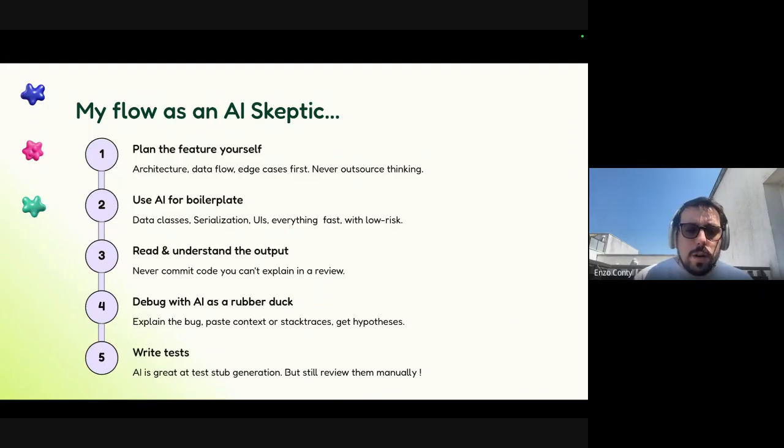Then in third, you read and understand the output. So you basically never commit code you can't explain in a review, because that's just how things get messy in your code base later on. So basically, you are 100% sure that you understand the code. And if the AI created, I don't know, a function that is very complex for you, just ask the AI to maybe make it simpler. It's better to have code which is 300 lines longer but easier to understand, than code which is maybe 100 lines, but very complex and you cannot even modify later on.